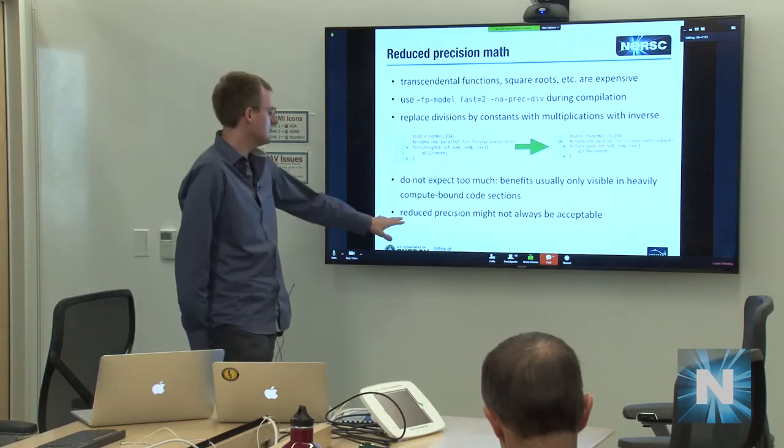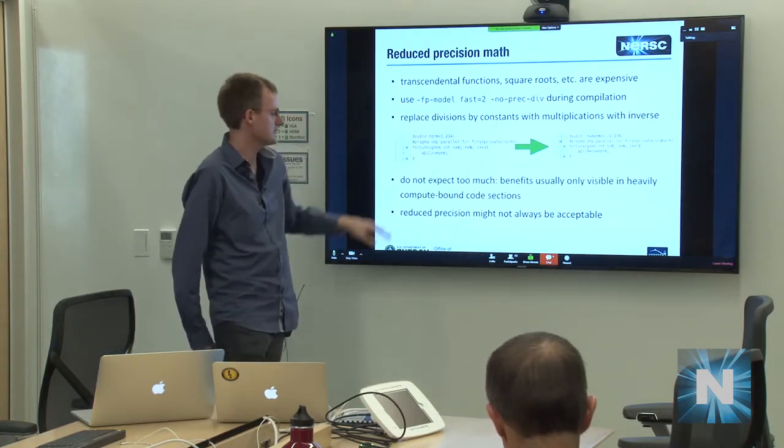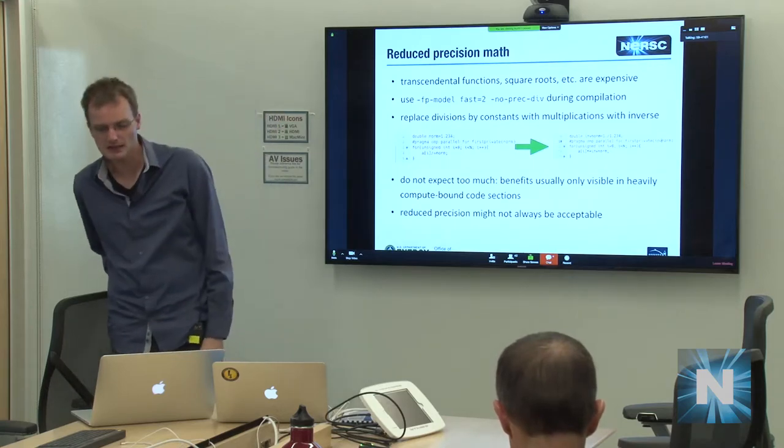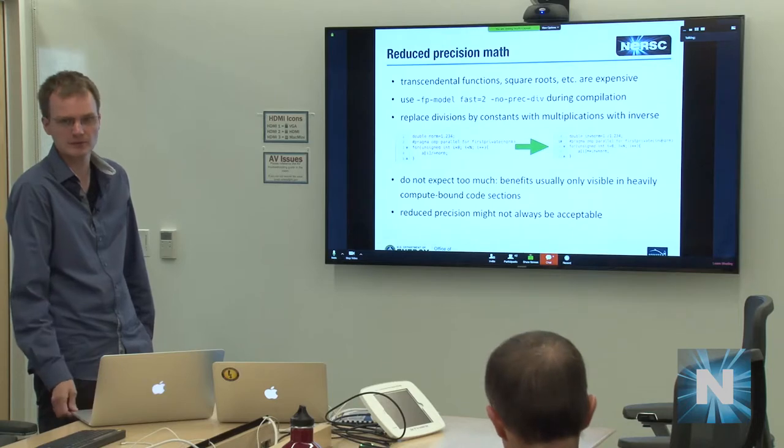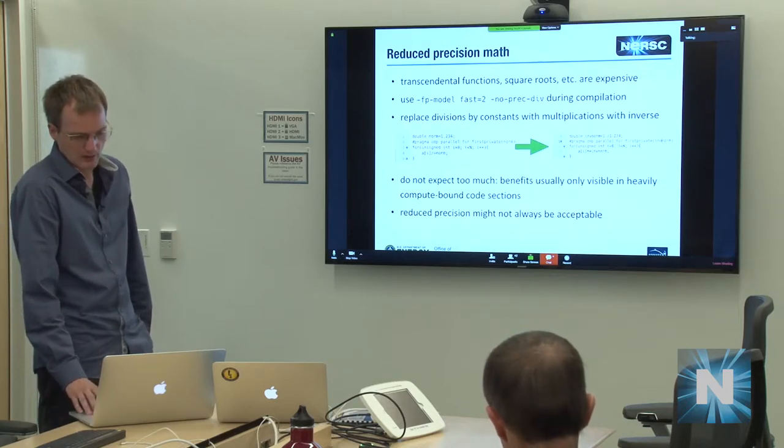Of course, reduced precision for these kinds of things might not always be acceptable, so you have to decide what you want. Reduced precision means somewhere in between double and single precision.